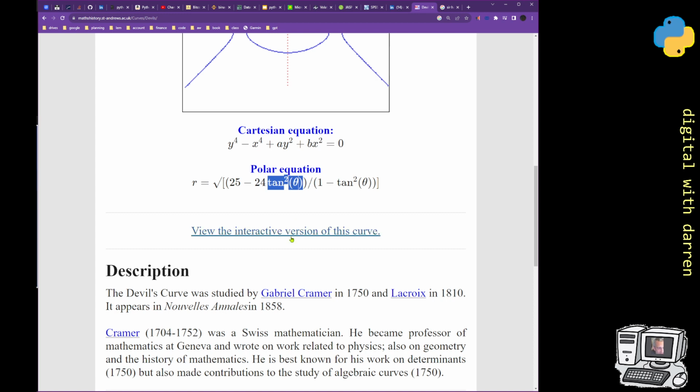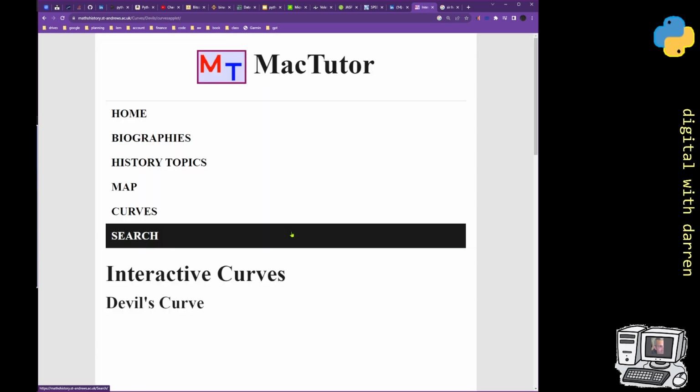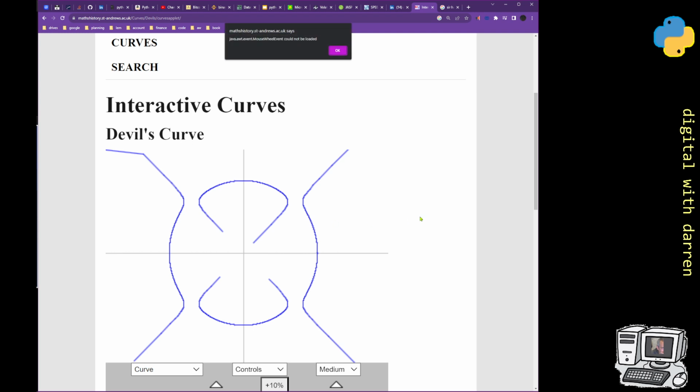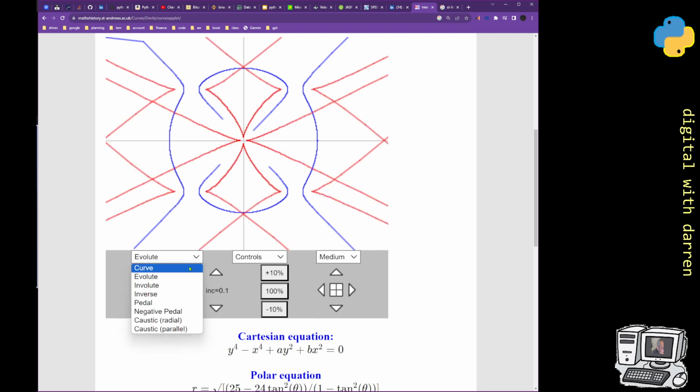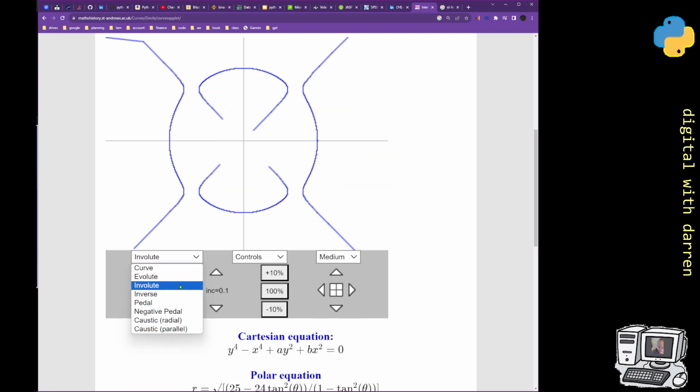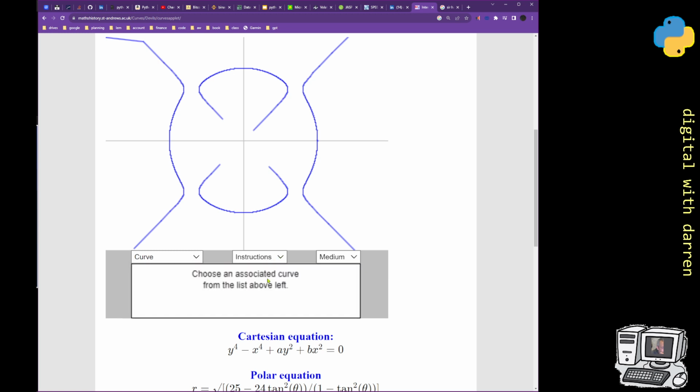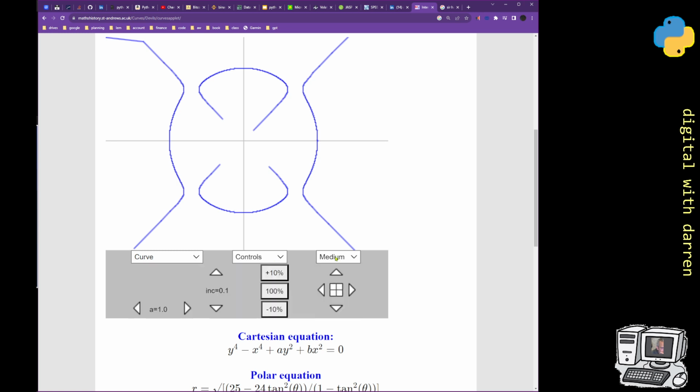There's going to be two ways. View the interactive version of this curve. Okay, let's have a little browse of that. There we go. Okay, no, doesn't work because the mouse wheel event could not be loaded. Okay, maybe that's because I tried to do, I don't know what you can do on this. Evolute, there we go. Involute. So there's a couple of different things that can be done. I've done some of these. I wonder how this is actually done and what was given.